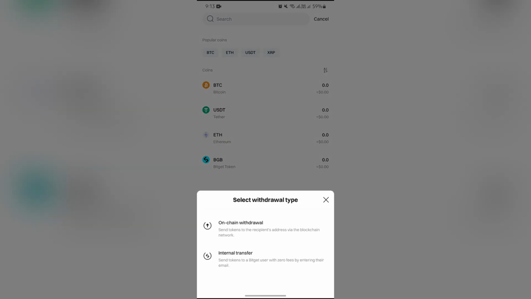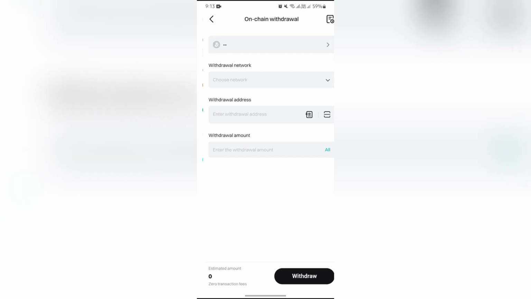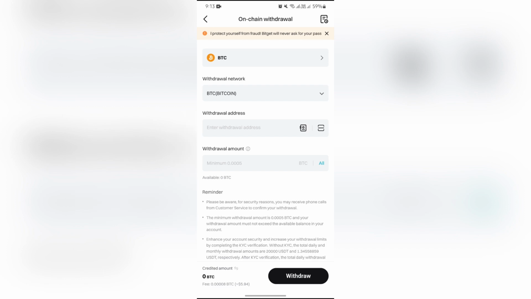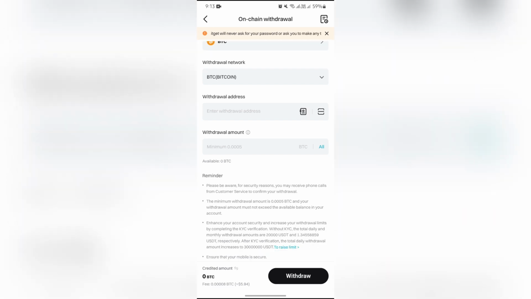I'm selecting Bitcoin for now, and then you can choose between on-chain withdrawal or international transfer. Simply select any suitable option. I'm selecting on-chain withdrawal, and after that you have to enter your withdrawal address and withdrawal amount. Simply enter both of those details and tap the withdraw button, and your funds will be withdrawn successfully.